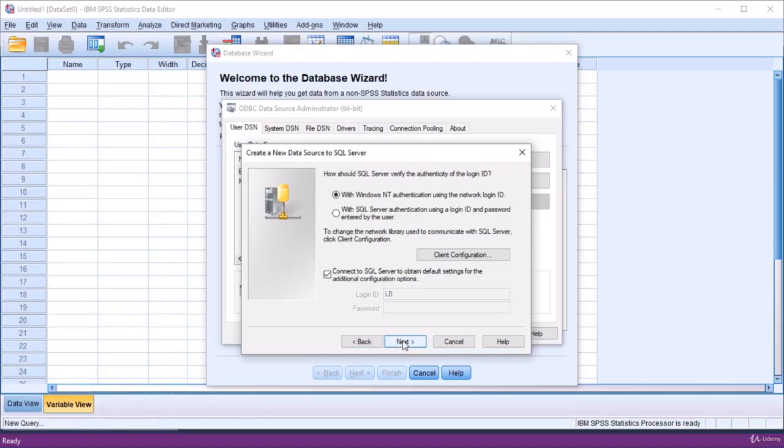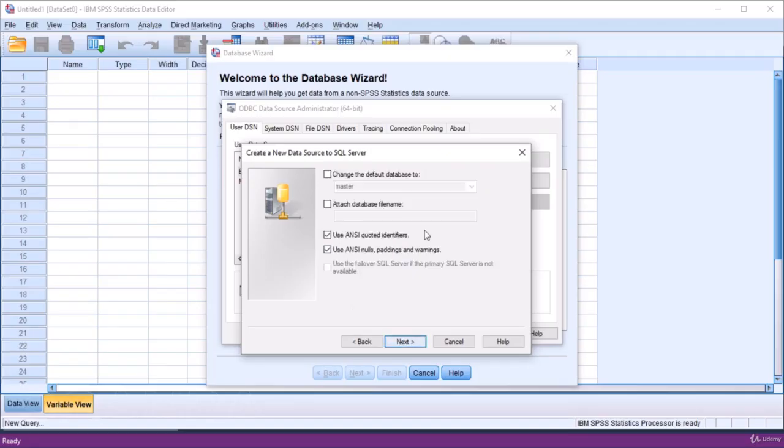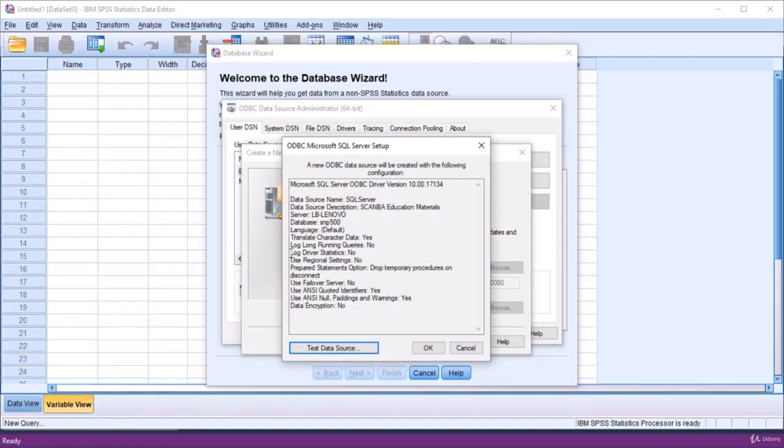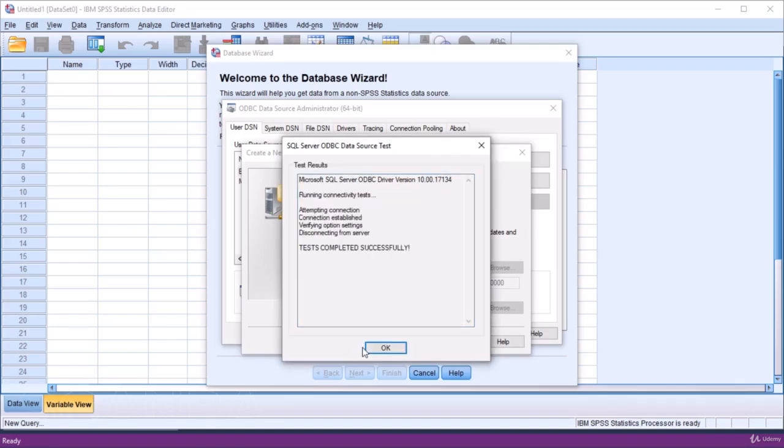The next window is for entering your SQL Server login credentials. Since we are using Windows authentication, we do not need to change anything here. The following window will allow you to choose the database that you want to use. And finally, you can change the default language of your database and log file paths. It's okay to leave the setting as it is and click Finish. Now you can test your connection by clicking Test Data Source button. This step is optional, but it is always good to make sure everything was made in the right way.